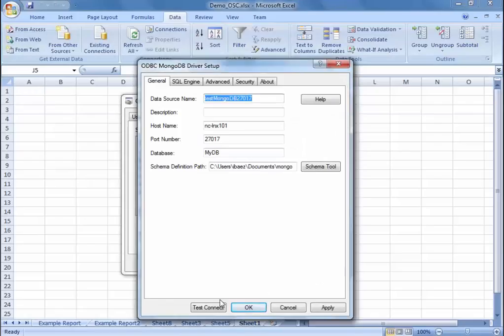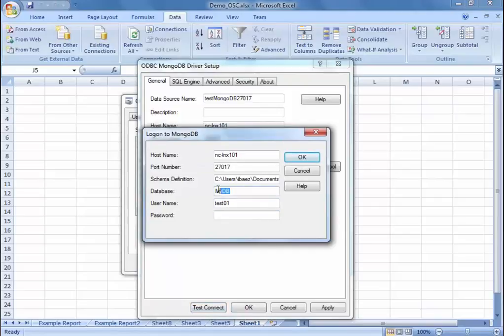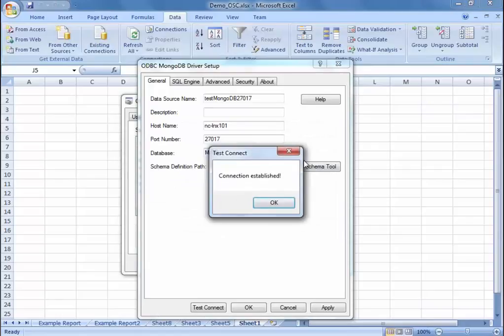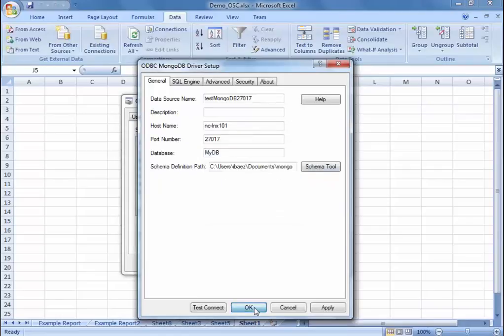So when you want to test the connection and make sure that you have an established connection, you're going to want to enter your username and password. Connection has been established. So I'm going to click OK here.